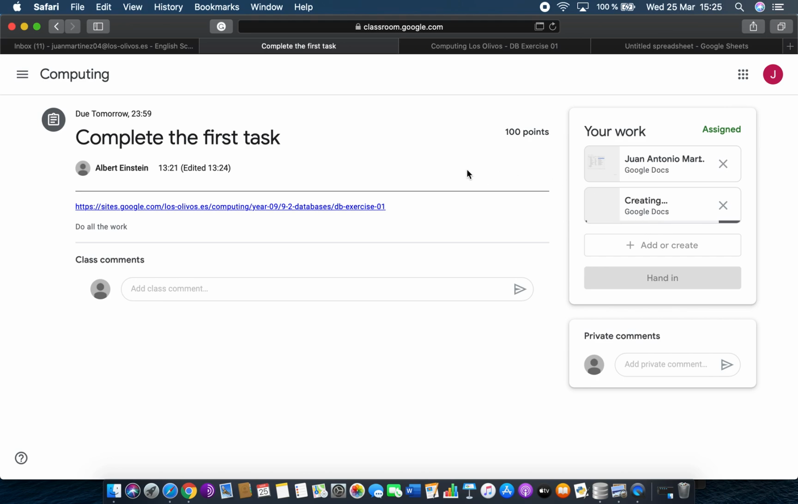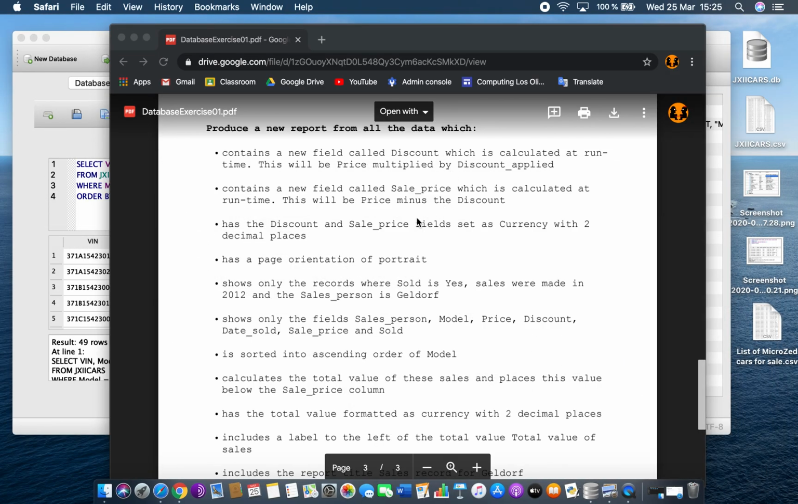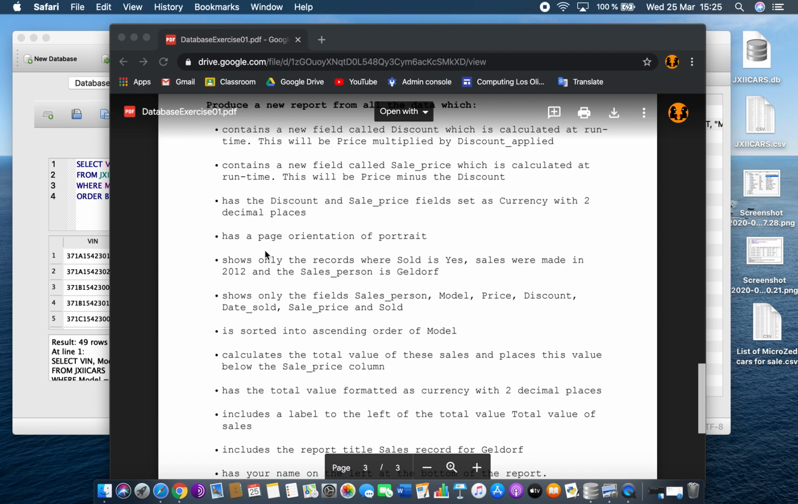So I'm going to create a second document here. I'll leave that for the moment. And we're going to go down and do this bit. Shows only the records and shows only these fields. Okay, because this is kind of like the first bit you almost need to do. So we'll start with this bit here. Shows only the fields, salesperson, and so on.